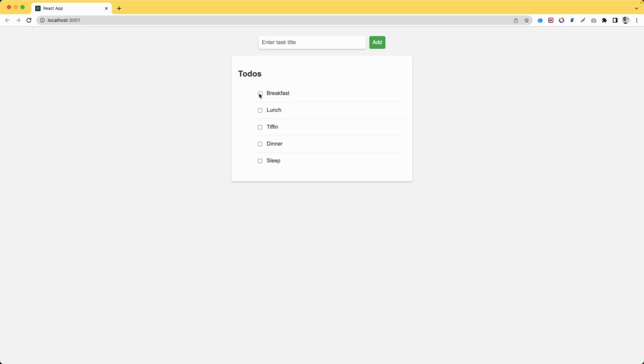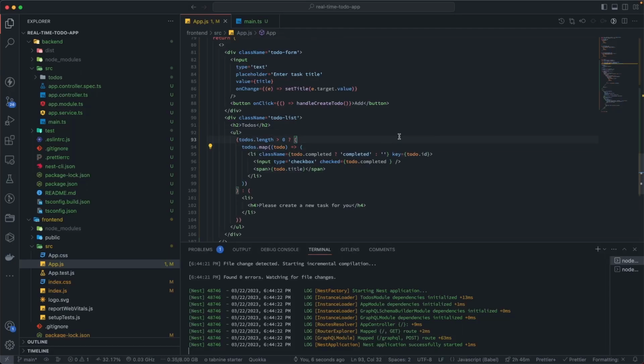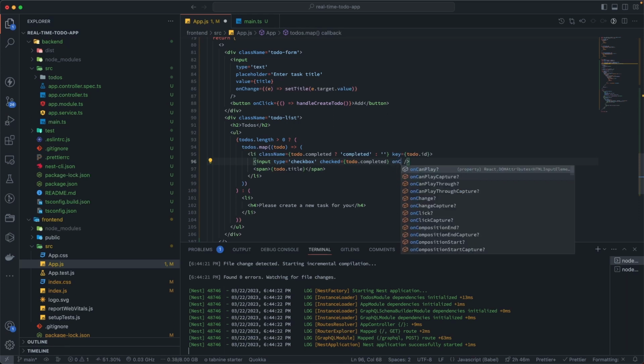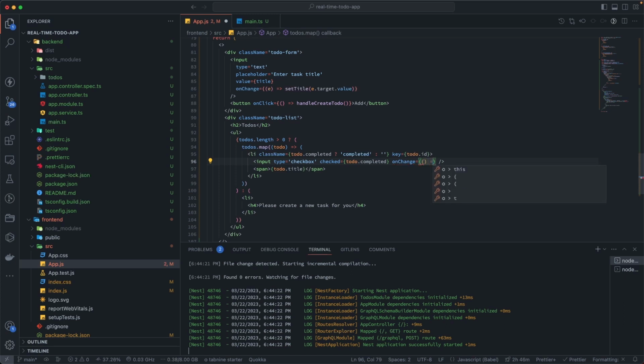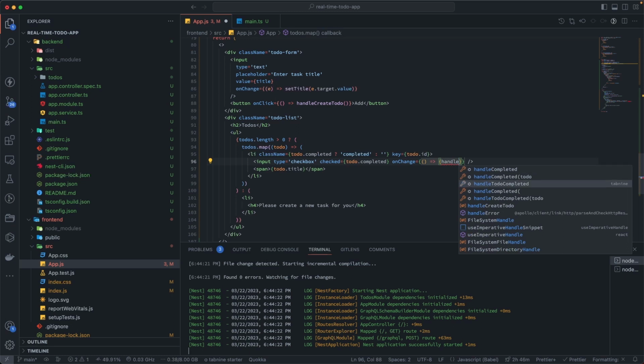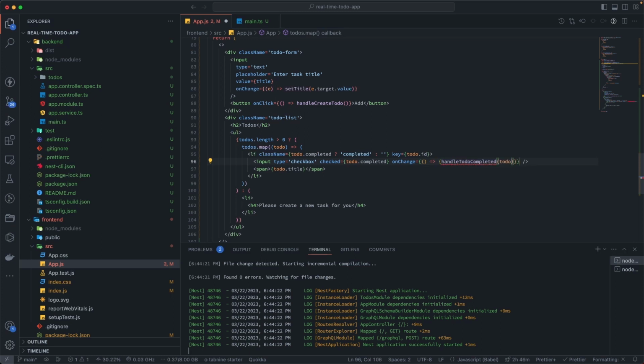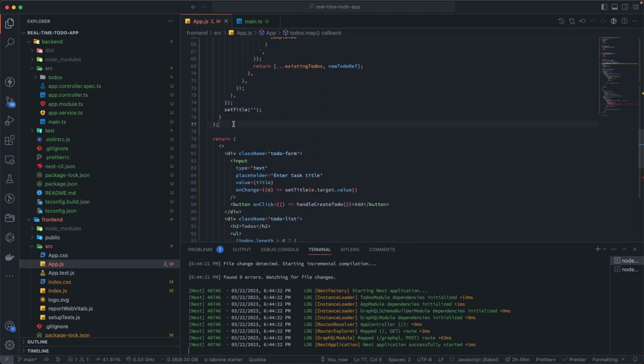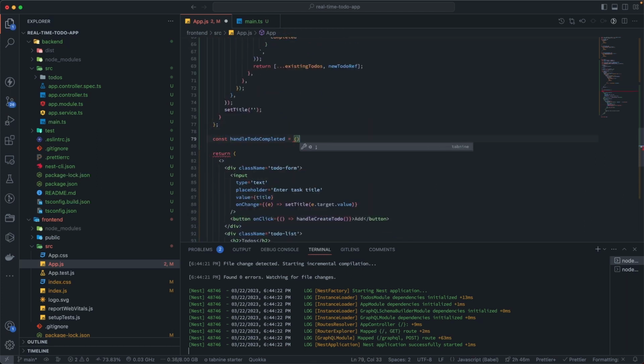Now if we click on this, we can't click. Now go to the on change event. On this on change, it will call another function, handle to do completed. It will pass to do dot id and to do dot title. You have to make this function. So here we can make const this one. So this is the id and title.